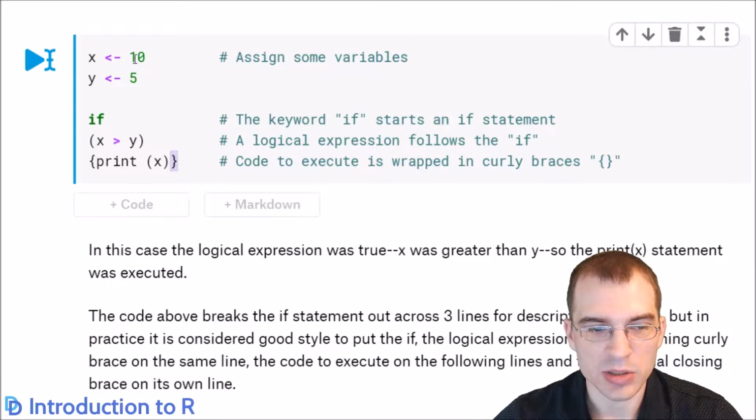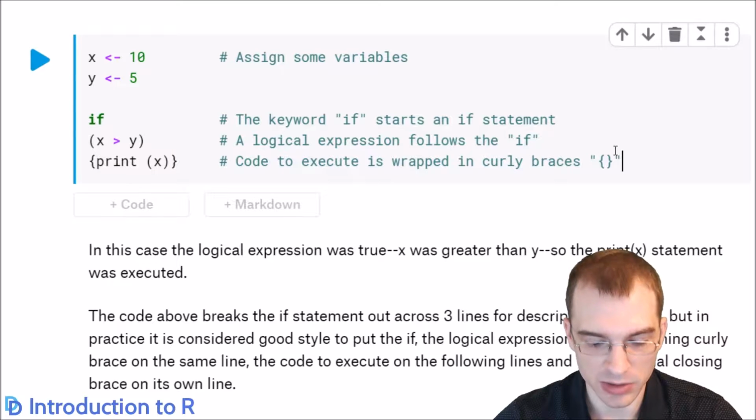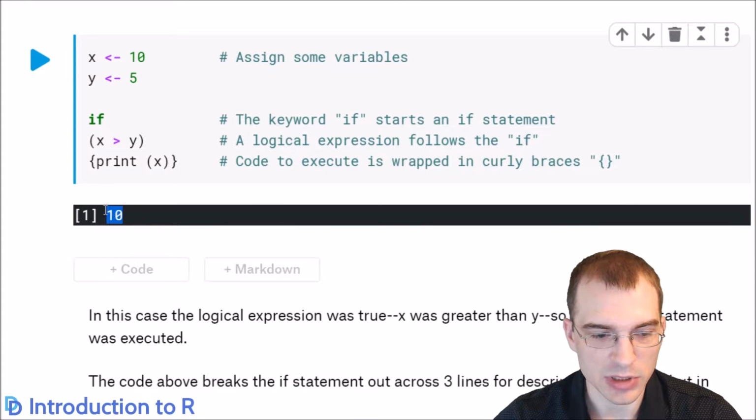So when we run this, we see that x is greater than y, so that means this check is true, and it will then execute this code body, which will print the value of x to the screen. There we see 10 has been printed.